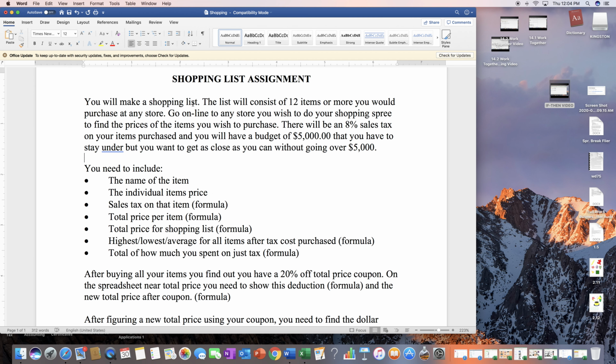You're going to have a list of 12 or more items. Can you have less than 12? No, you need to have at least 12, but you can have more than that if you want. You go online to any store you want, and you're going to go on a shopping spree. We're going to find items and their prices, and we're going to put them onto a spreadsheet.